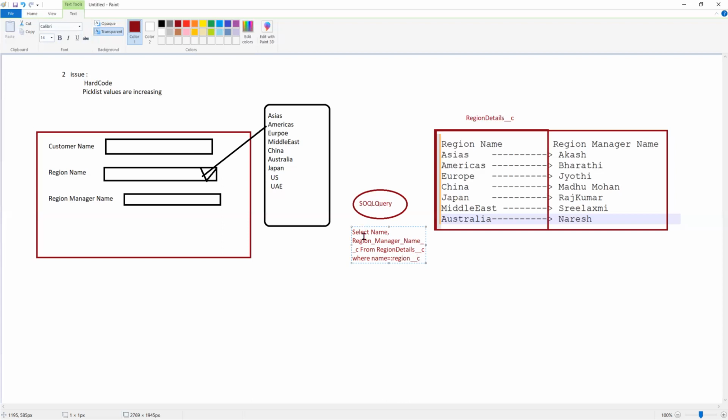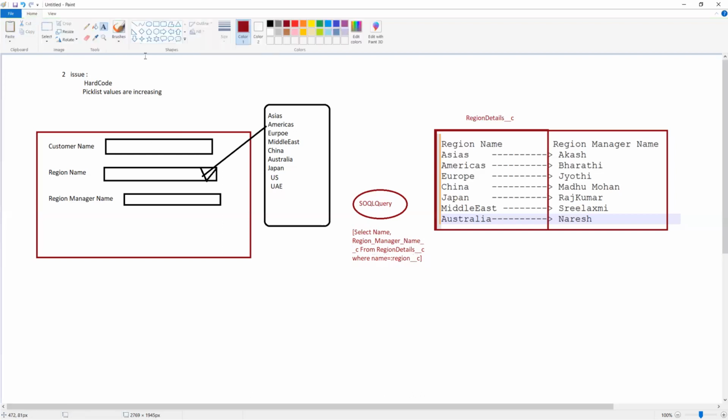Now this way I'll do the query, based on the customer's selection here. Whatever region name the customer is selecting, based on that I'll query this table, and whatever the output is, that output will be returned here.